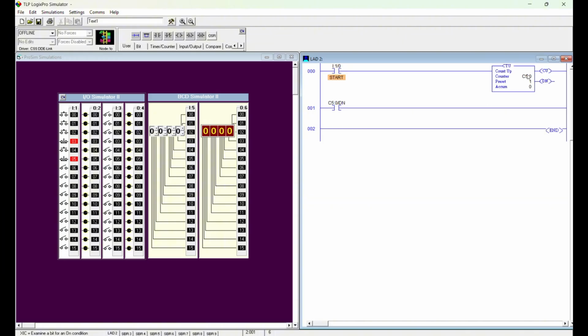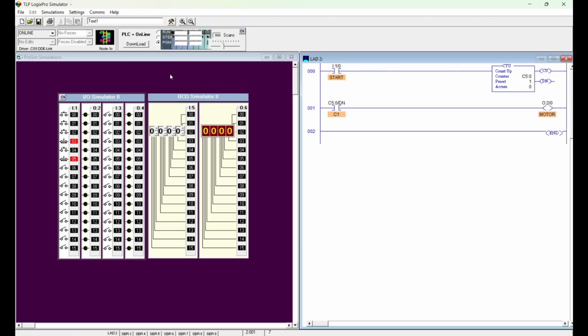It's going to be my done bit, and I will set this to be C1 because this will be my first counter. And once this is activated, I want to turn on my motor, for which I will use this indicator light, and I will rename this to be motor. Great. So after I turn on the motor, let's see it in action. As you can see, once I press the start button, my counter has reached the count, my done bit is energized, and therefore my motor is energized as well.